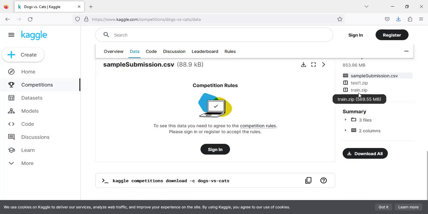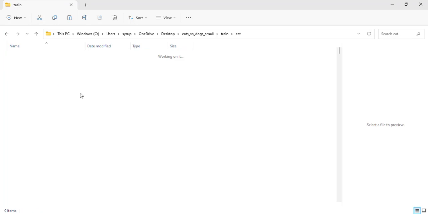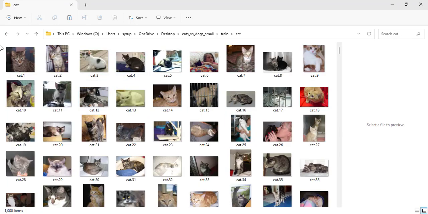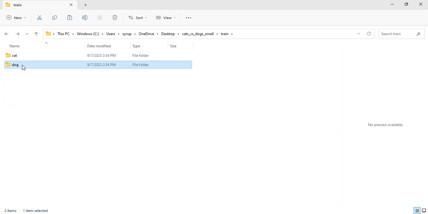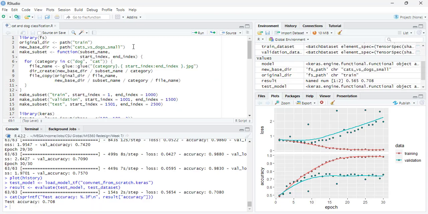In this training set right here, the data itself is, as discussed, images of cats as well as images of dogs. So let's discuss the code now and how it solves the problem.